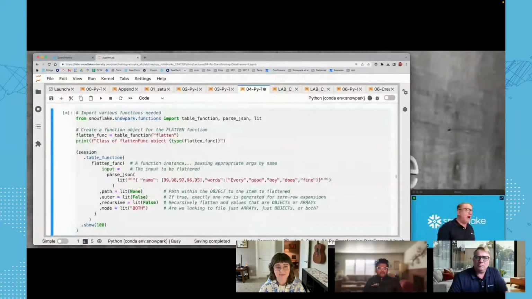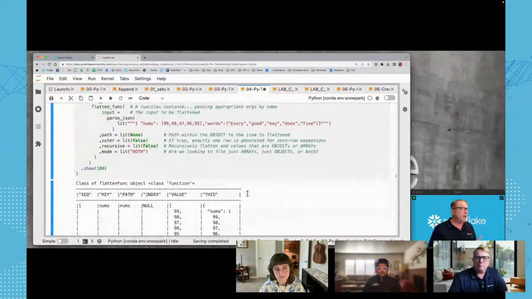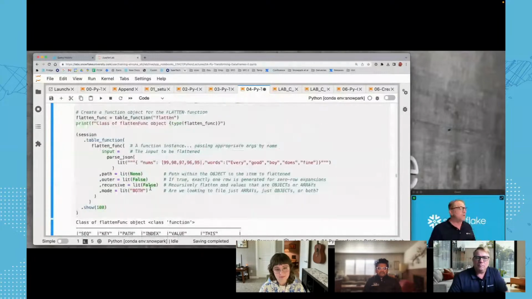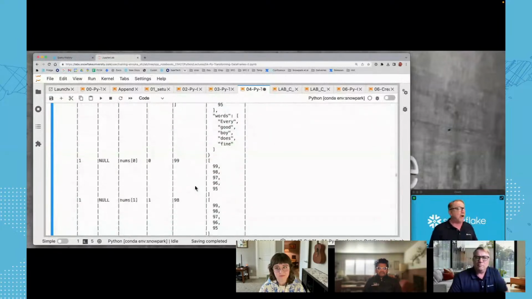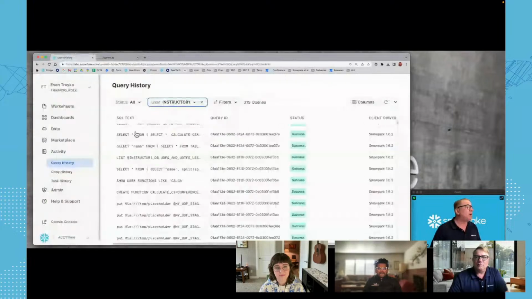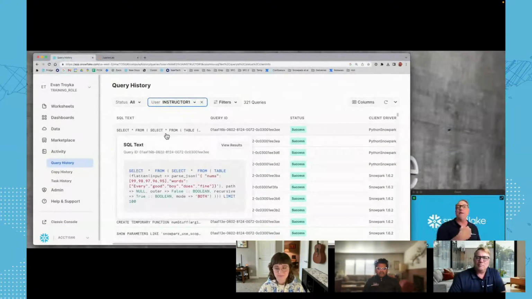So here I'm simply taking some JSON, parsing it, and then flattening it programmatically. And if I were to desire to try something out, let's say we make recursive true here instead of false, we can change this, rerun the cell, and see how that might affect our output. At any time, we can return back to the query history, do a simple refresh on the page, and look to see what Snowpark sent to our Snowflake account.